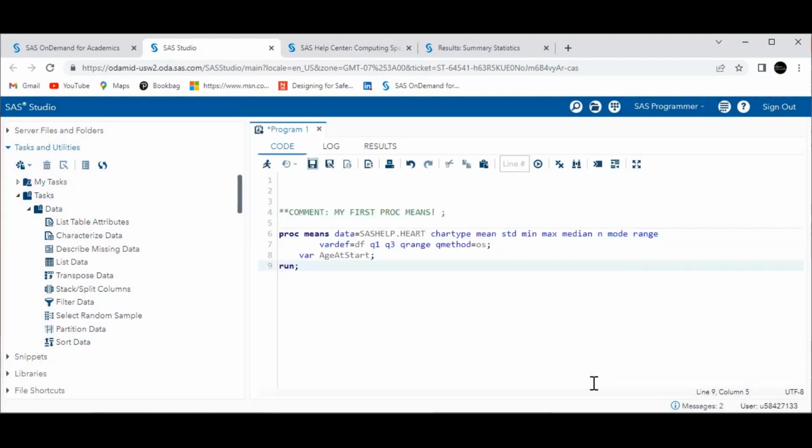That's it for this lesson. Next time, we'll look at using the graphs.